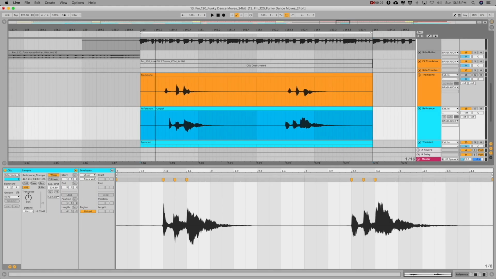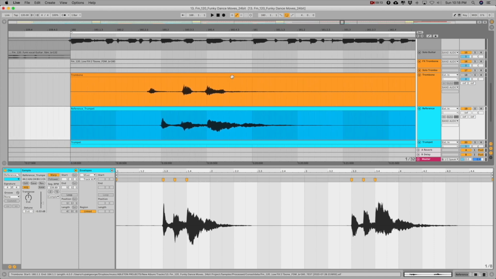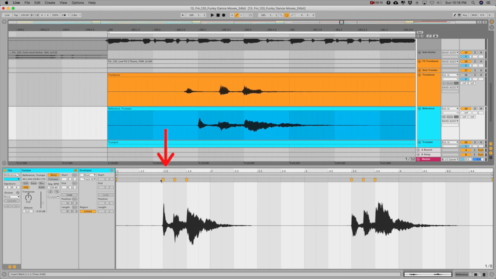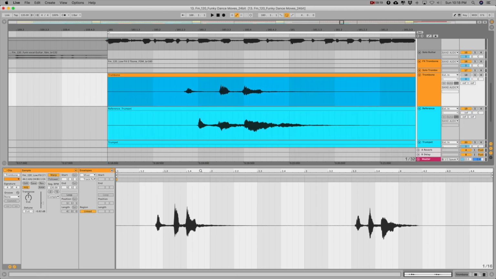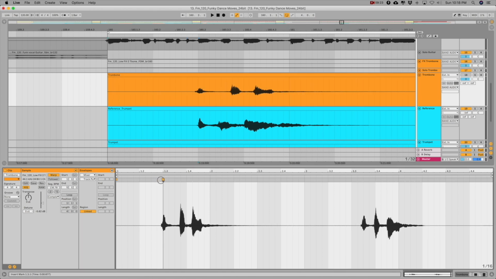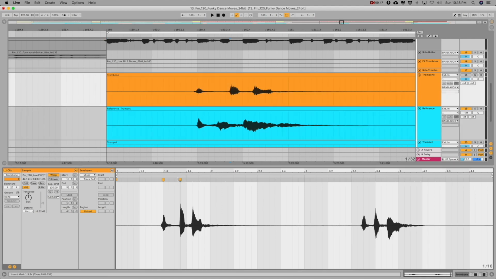Okay, so let's use the reference to help us to sync up the timing of the trombone. So I'm going to just zoom in to have a look here. And we can see here on the first one, the first beat lands on 1.3. Okay, so I'm going to create a warp marker here, and I'm just going to drag this up to 1.3. Okay, so that's been moved to the right place.